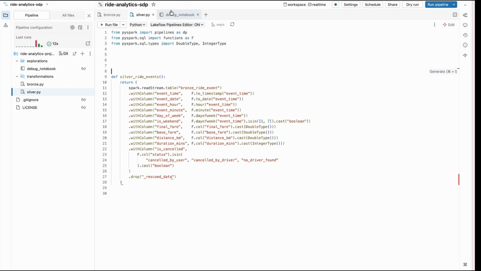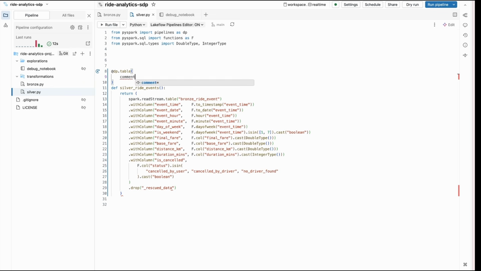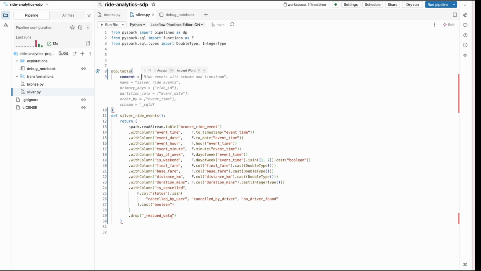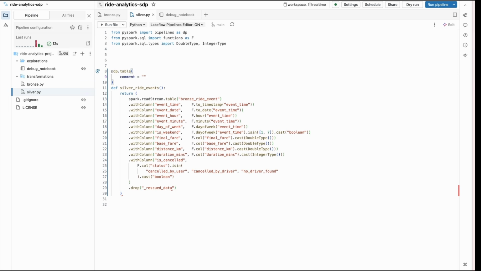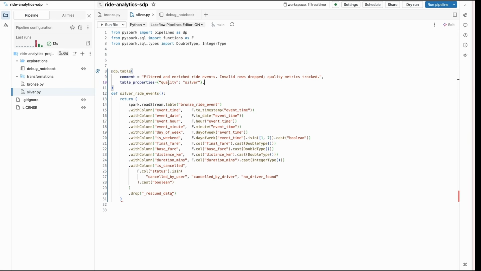Now I want to create this as a streaming table. So I'll decorate this with streaming table, and I can also add a comment here about what type of table it is, right? For example, I can write this comment as: this is a filter and enrich ride event. You can also add some table properties that will be added to the table. Table property quality equal to silver, so you can define this one.